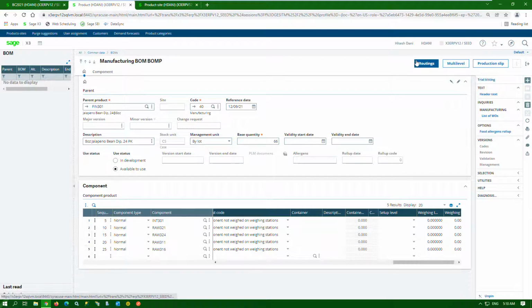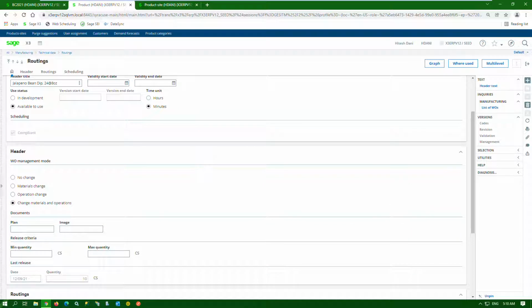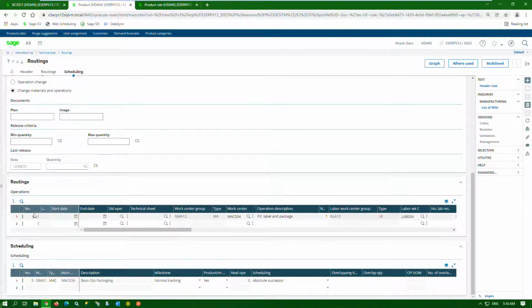I'm going to go to my routing from here. The routing defines your operational steps along with your work centers. This routing is available to use. It is defined in minutes. And as you go through your operational step, you can change materials and operations as required. There is a single step.